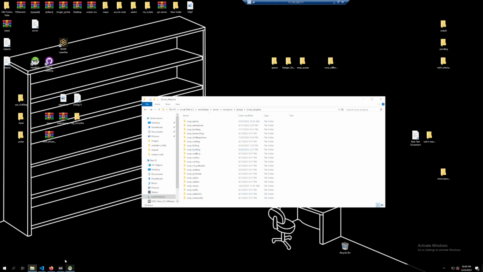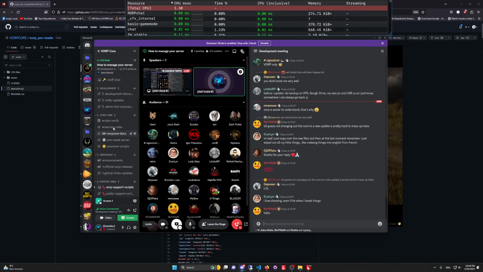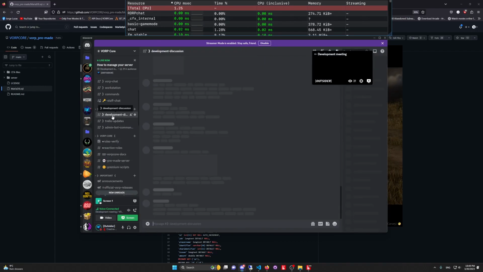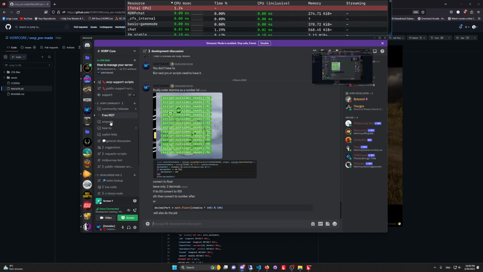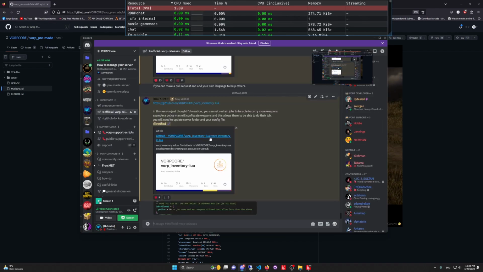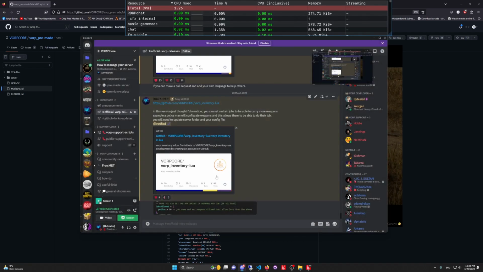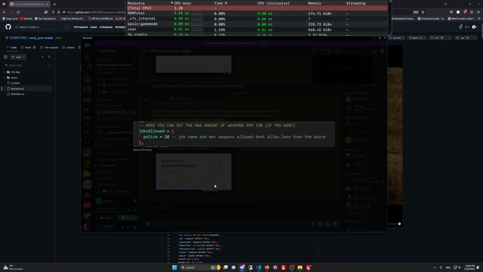Okay, so updating. When an update comes, it's shared in this channel. I always put the link. I always say what you have to do. For example, in the config, this is the only thing that changed. And in here it says you will need to update the server folder and your config file. That's the part of the config that changed.